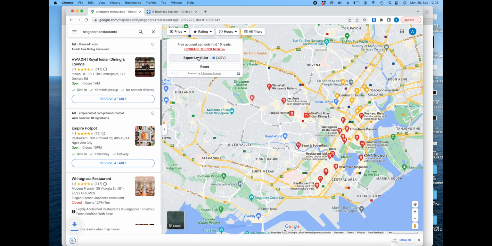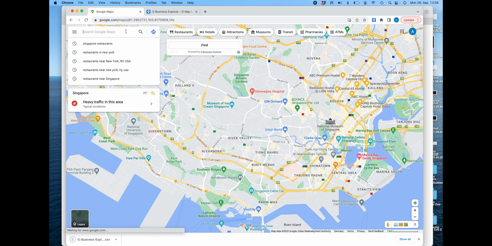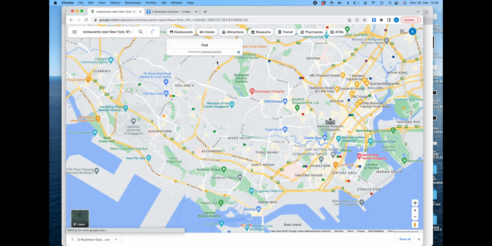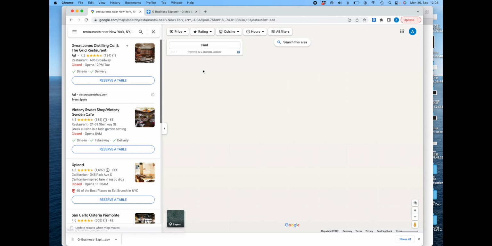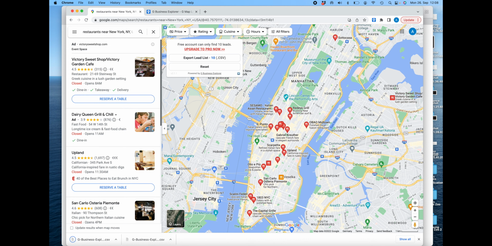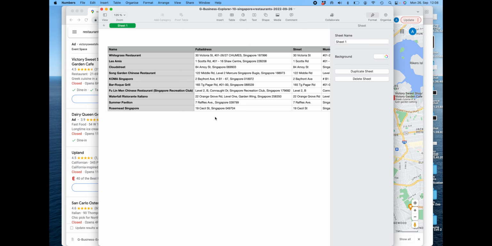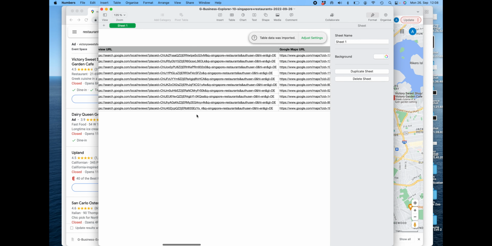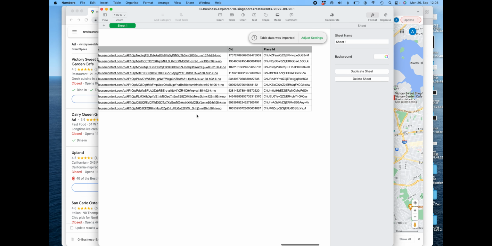You can use the extension to export a lead list. Take also some restaurants in New York. Okay, export the list. To just briefly show you this export, a lot of data available.